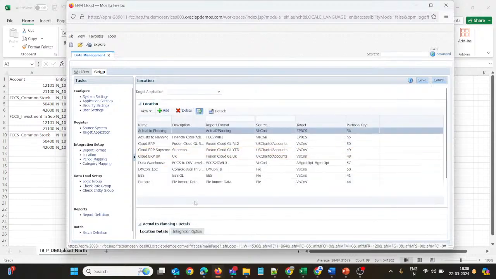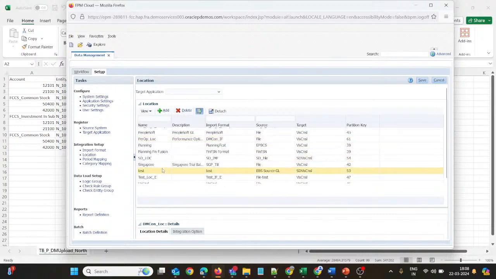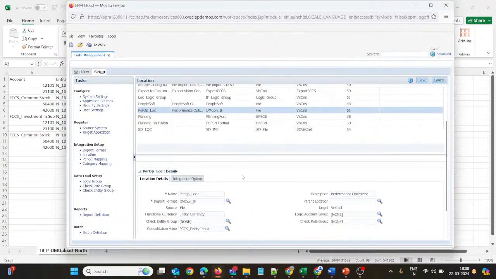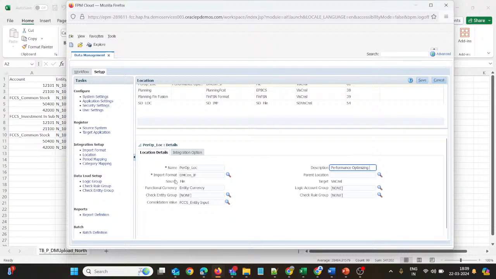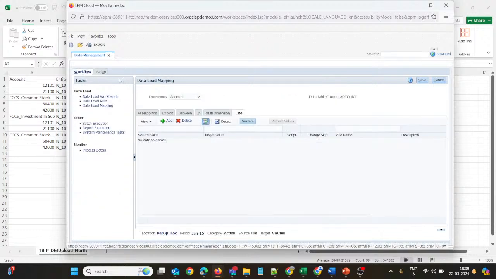I will come to this location. I have already created one location here, PEROP underscore location, and we will be using it for performance optimizing. I have already attached the import format here, and it has been saved. Now the next step is to create the mapping for this. We have chosen this location, and the period here is January 15th.